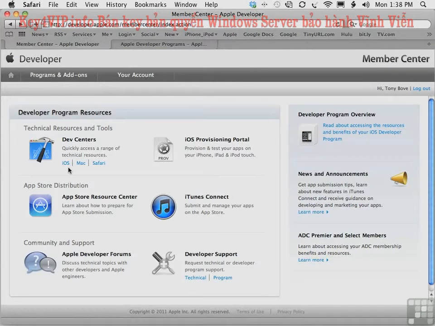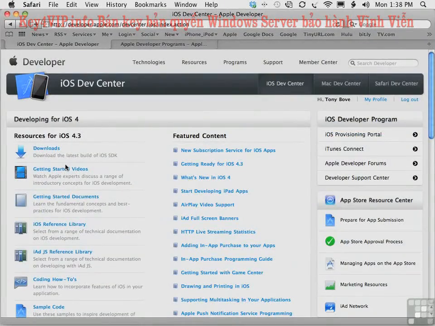Once you've registered as an Apple developer and logged in, you reach the Member Center page. You can then go directly to the iOS Dev Center page by clicking iOS under the Dev Center's subheading. At this point, you are a registered Apple developer, and you can download the iOS SDK and use any of the resources in the iOS Dev Center page.